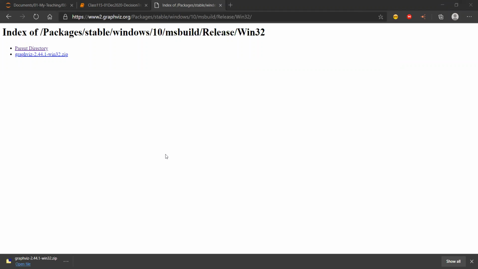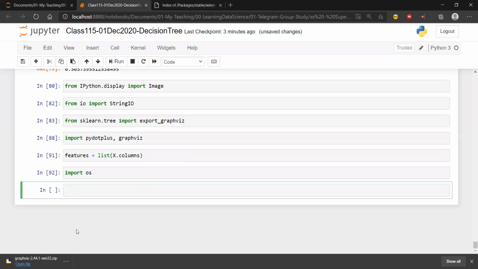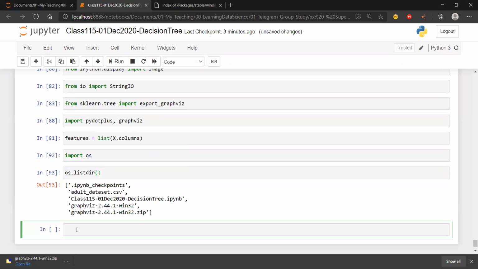Okay, so what I'm going to do now is I'll come back over here, import os, os.listdir, and if you see, I have this folder now. I have to set my path. In Windows, this is what we need to do, or otherwise we don't have to do anything. So I have to use os.environ, and here I can set the path.